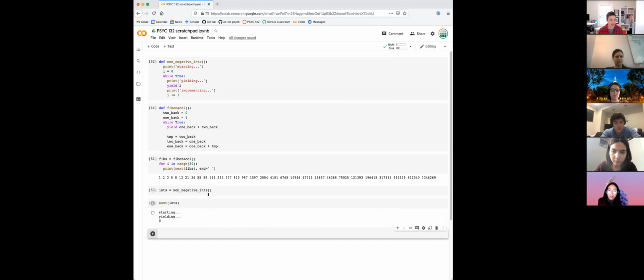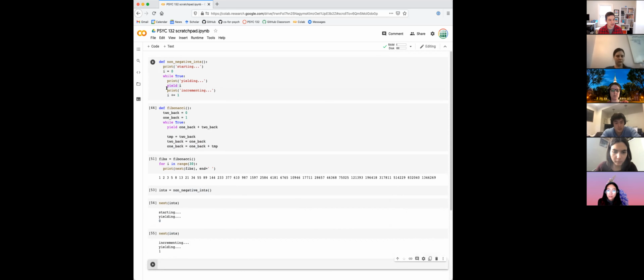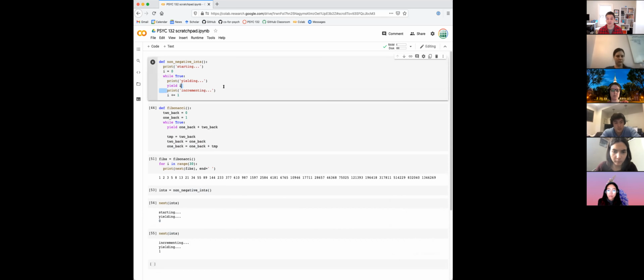But then the next time I call next, it's going to continue on after it left off, after the yield statement, and then just continue executing. And so because we're in a while loop, we get this incrementing line printed out. So the increment actually happens only the next time I call this function.